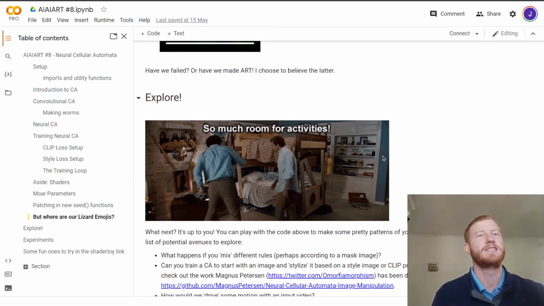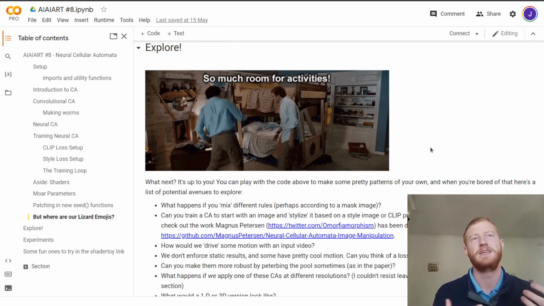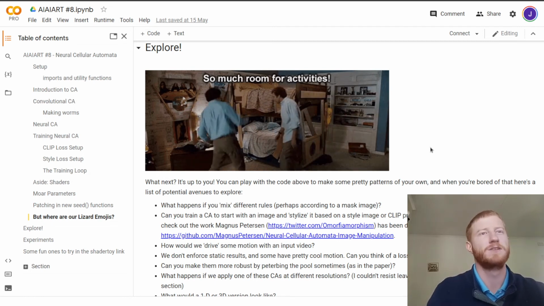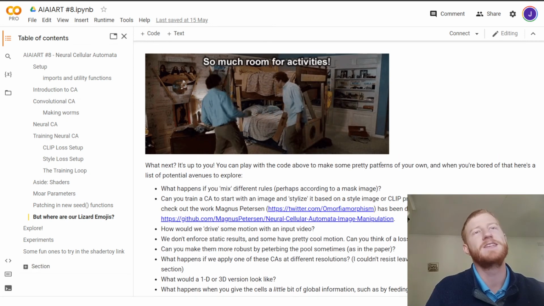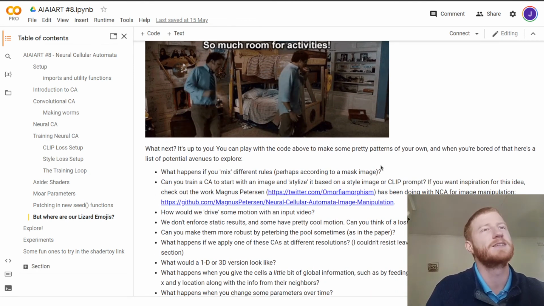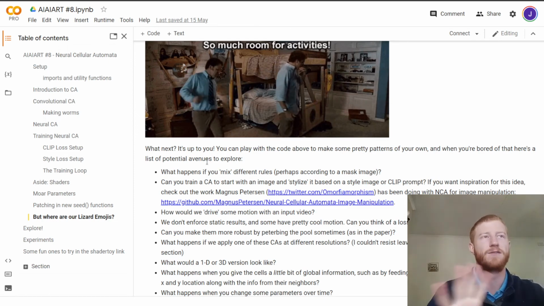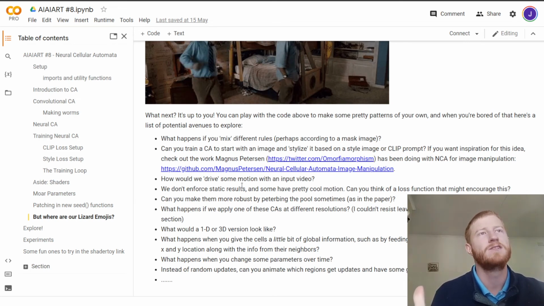Now this section here has some ideas. They're by no means exhaustive, but I hope that this has inspired you to see some of the potential of these really interesting systems, these differentiable self-organizing systems. So I highly recommend either picking one of these and exploring it, or trying your own ideas. What happens if you mix different automata in the same grid, right? You have a mask that determines which rule is applied. Can you start with an image and stylize it?